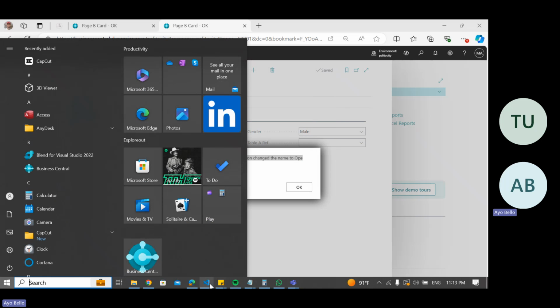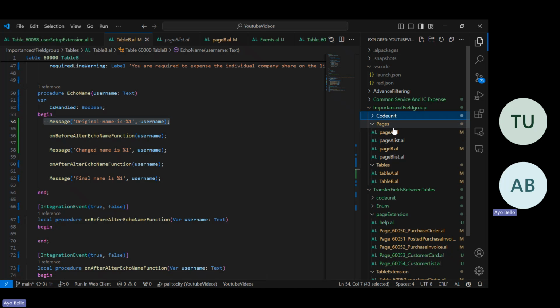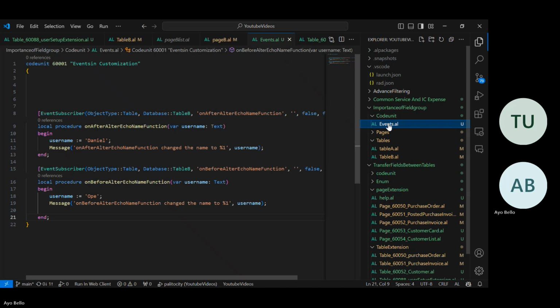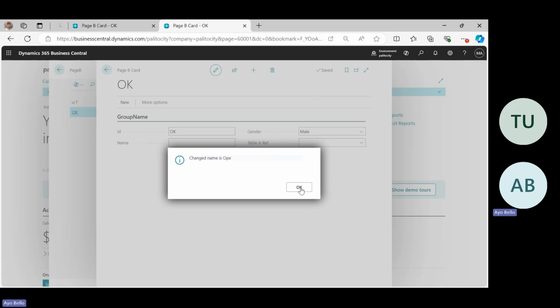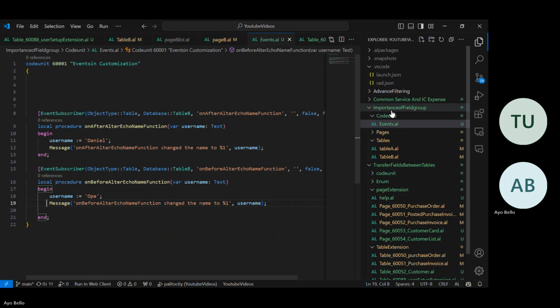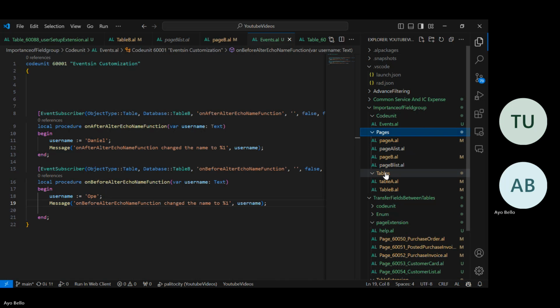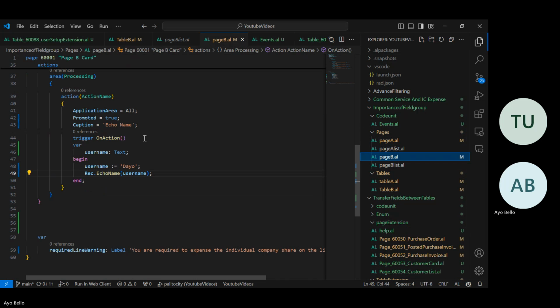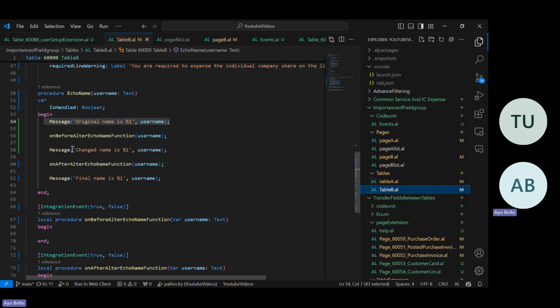So let's check where that event is on our code unit. You can see on before, right? We change the name to Okpe. Now let's see the next message. Change name is Okpe.